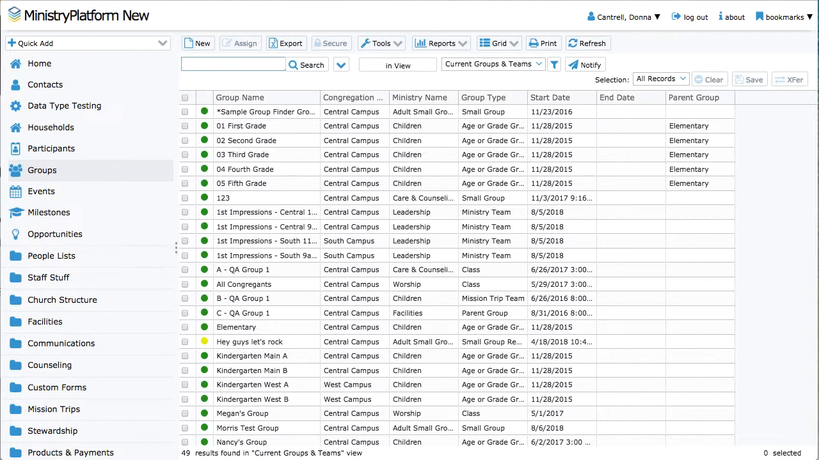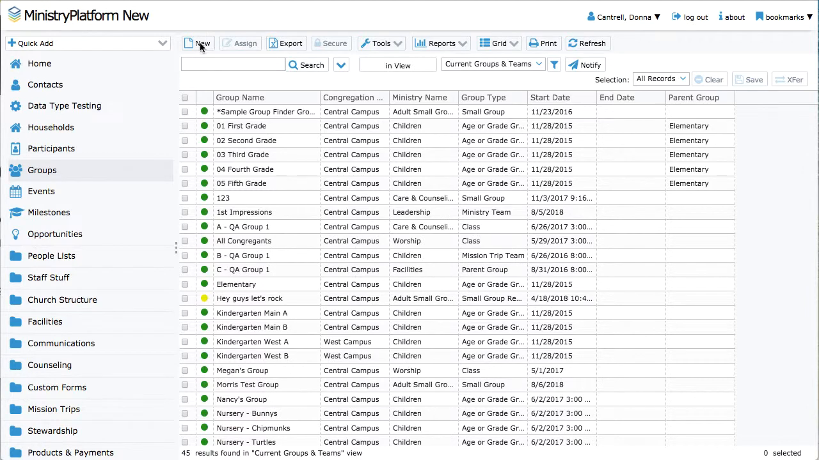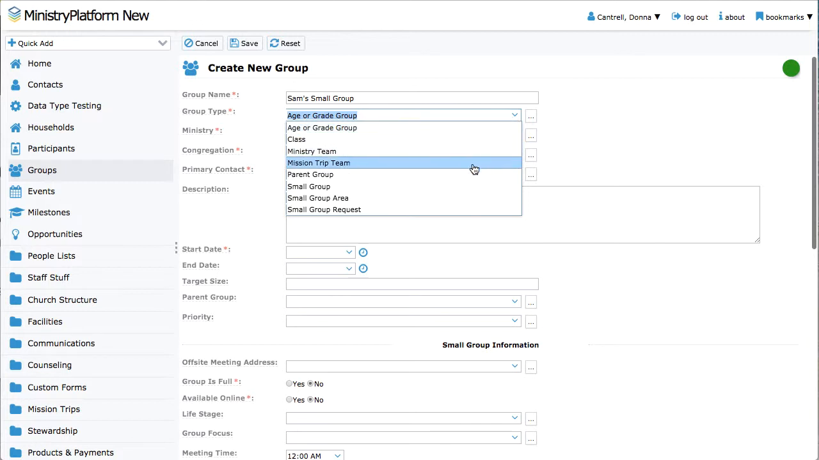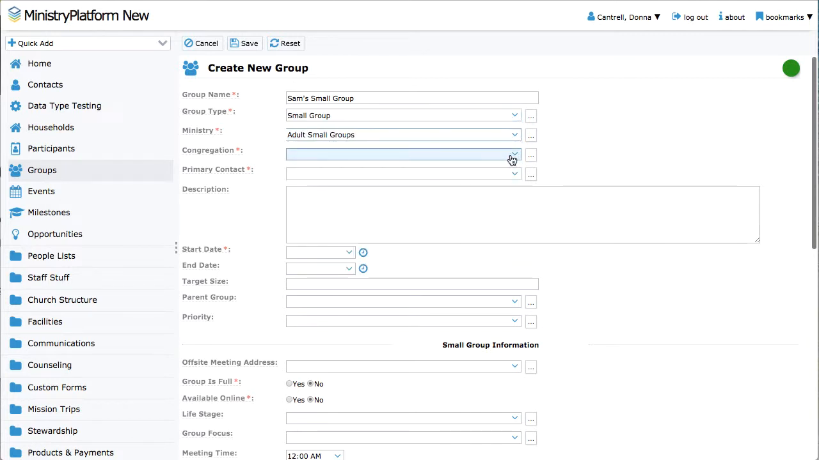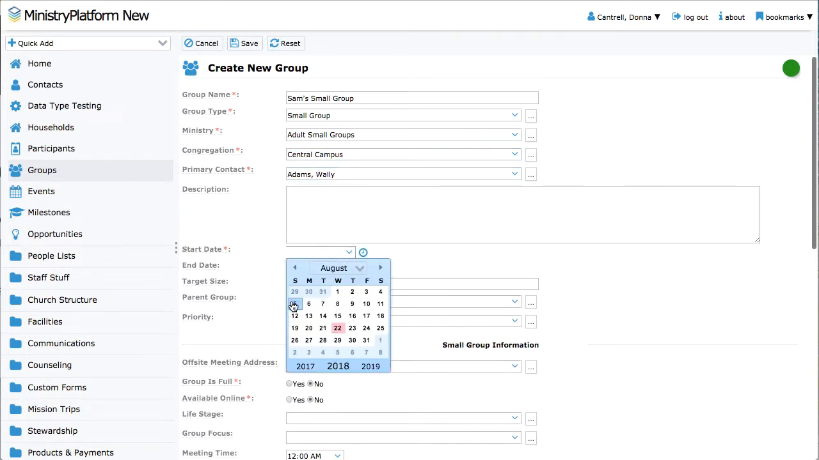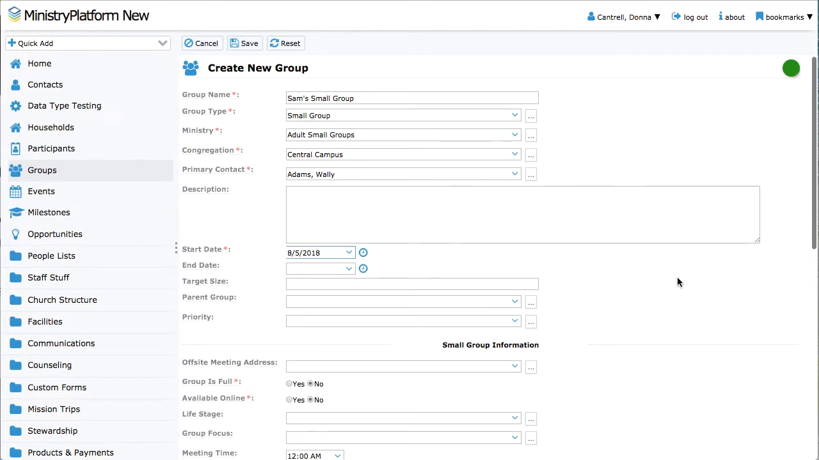Let's look at creating a new group. First, we'll click on the New button. When we create a new group, we'll need to give it a name, select a group type, select a ministry department, select a congregation, a primary contact, and set a start date. These required fields will ensure that we always know how that group relates to the structure that reflects how our church exists in the real world.